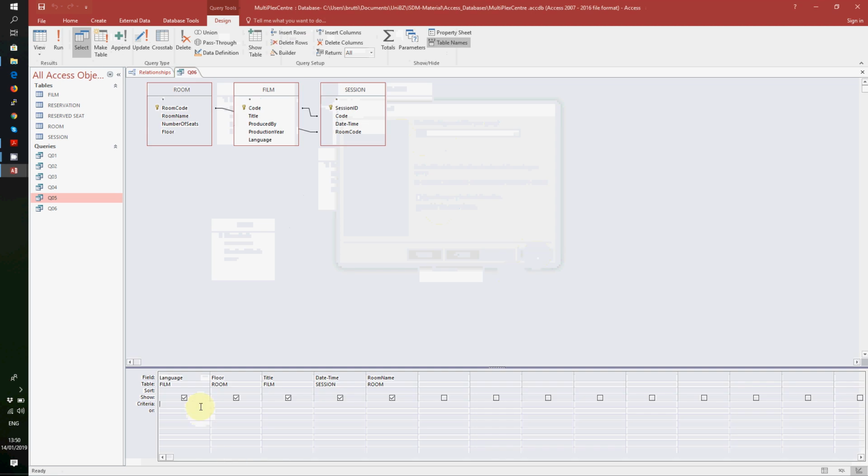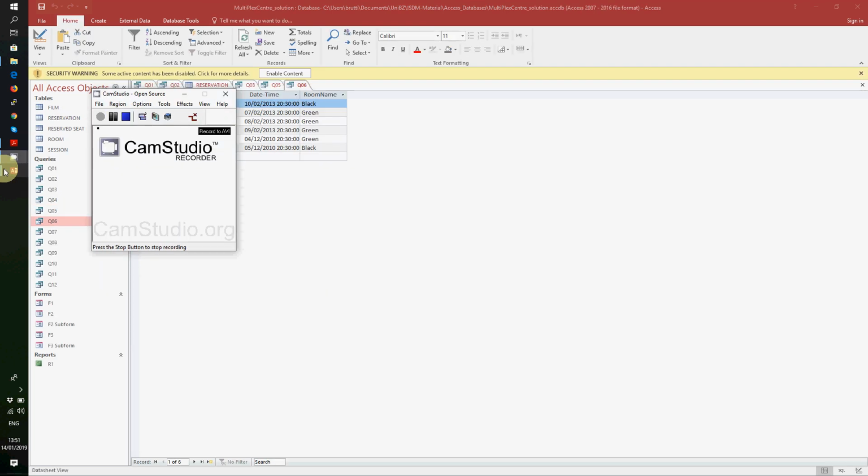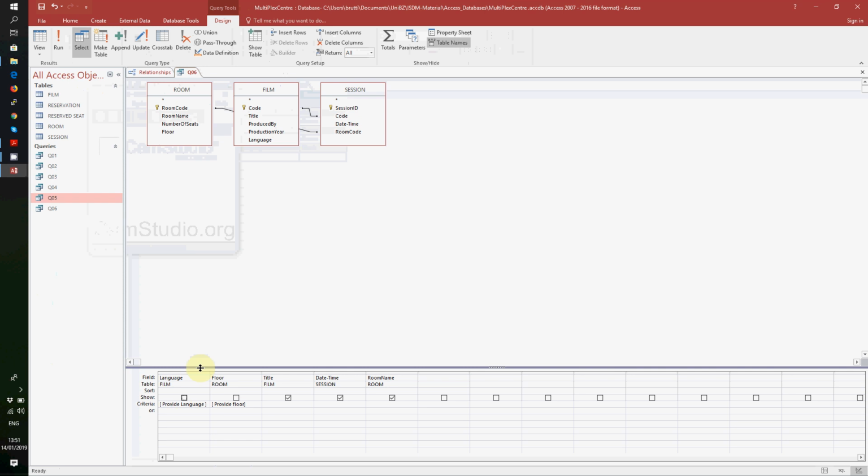Okay, so the language must be provided by the user. In the field criteria, using square brackets, I create a field that does not exist, provide language. So Access will ask me for language. The same I can do for floor. Provide floor. These two fields are not displayed. Title, date and time of session, and room name.